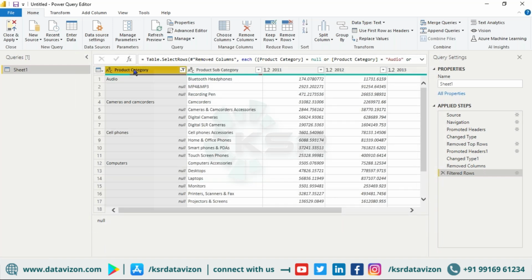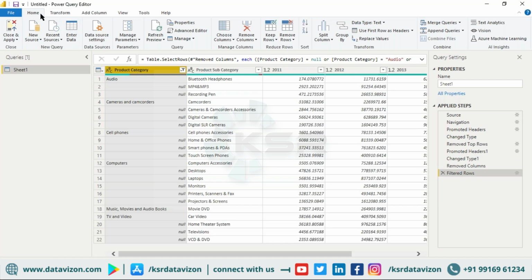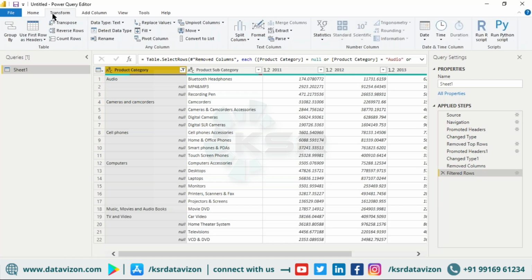So what we can do, we have a very good option in Power Query, that is fill. If you just click this fill down, whichever value is empty, it will fill with this value. And let's go and try this.